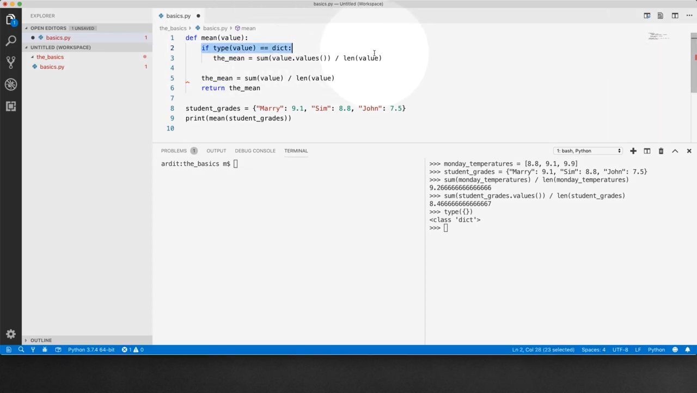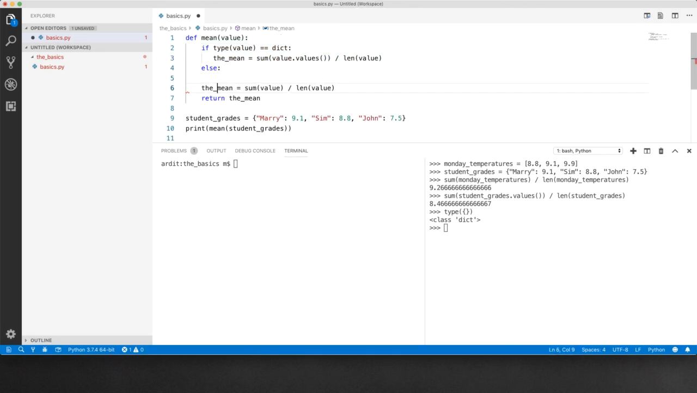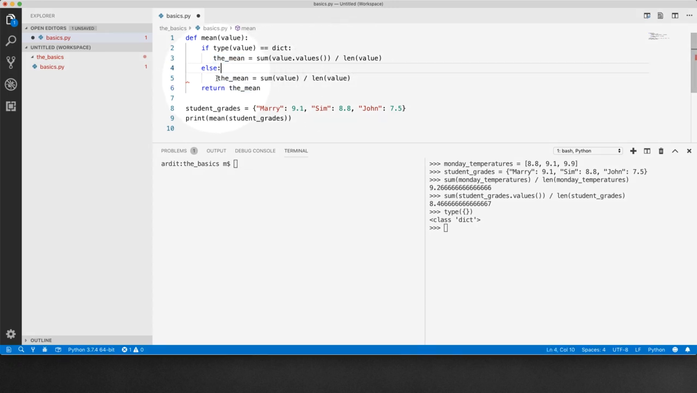So if that's all what you want to check, then you say else, and we have this code, which has to be indented under else as well, and that's it.